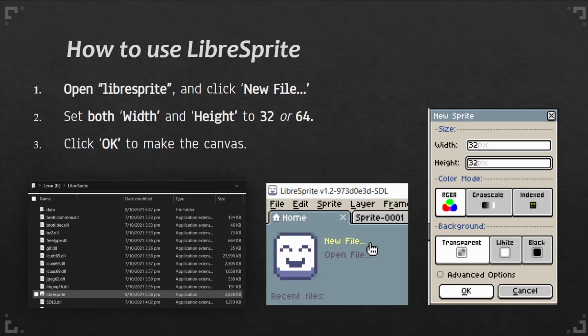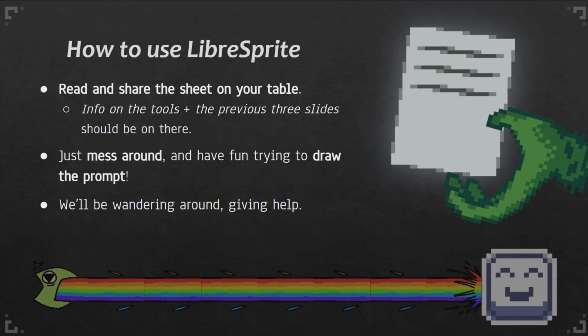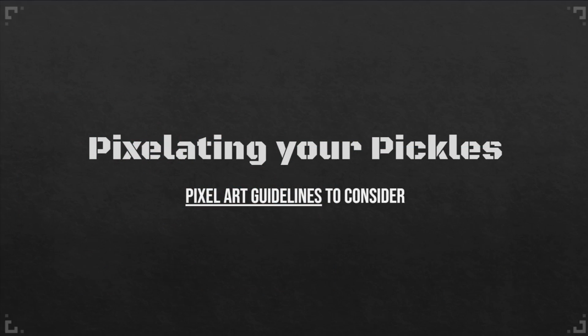All right. After that, you can obviously just draw by clicking and holding the pencil. You can grab colors from the left using the pre-made palette, or even just grab colors from the color select, up to you. And you can also choose tools from the right sidebar, and then click and hold to maybe find more. I was meant to have a sheet, but I forgot. But in general, just mess around, try to have fun drawing the prompt, and we'll be wandering around, giving you a bit of help. So in the next 5 to 8 minutes, try to draw a slime. And with that, I will now move on to pixeling your pixels.